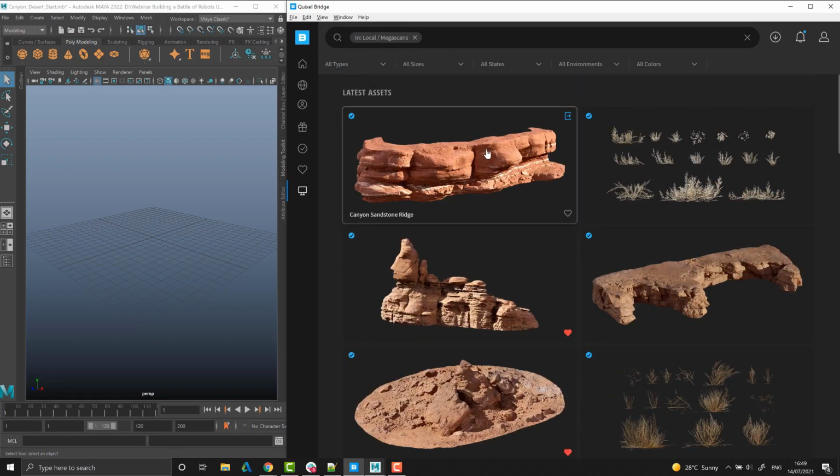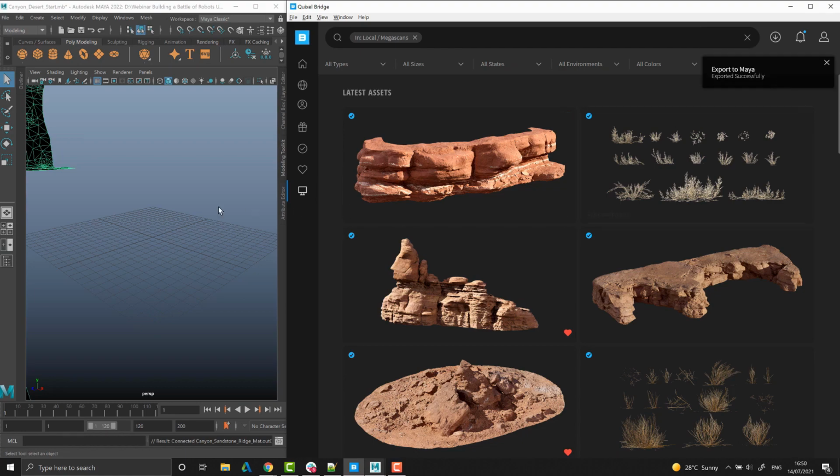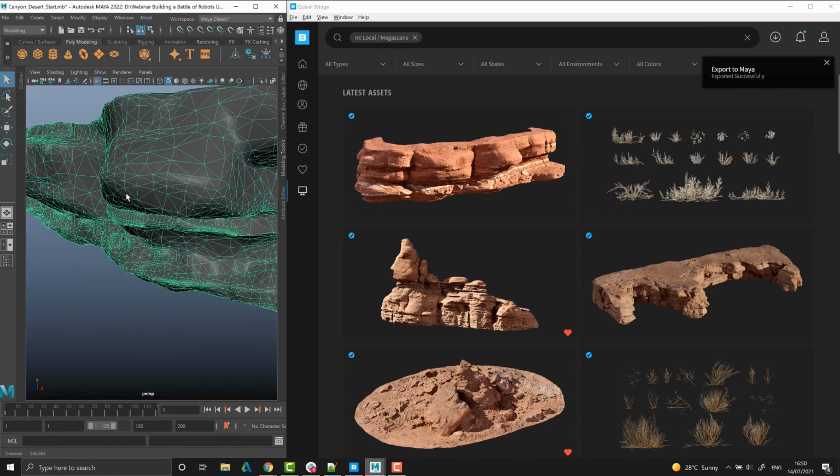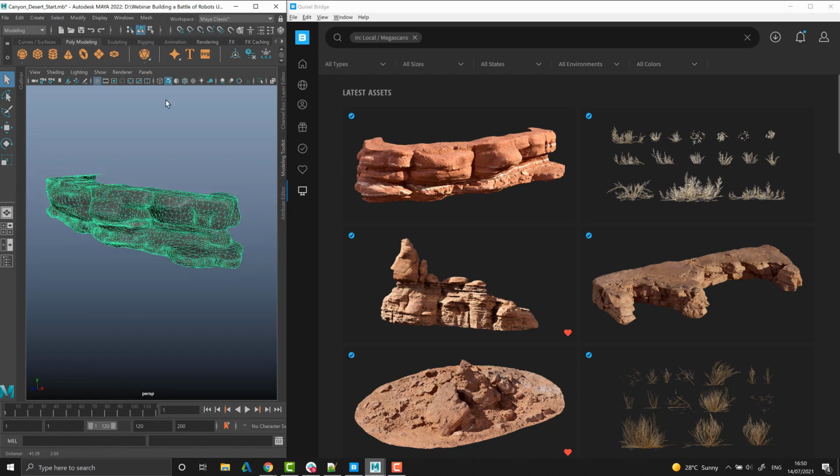All I need to do from Bridge Quixel is just go into here and click export. As I have the Bridge plugin installed inside of Maya, it will load it in automatically. So let's go ahead and click export. You can see the message exporting to Maya. Once that asset is exported to Maya, you can see it populate right in the viewport.